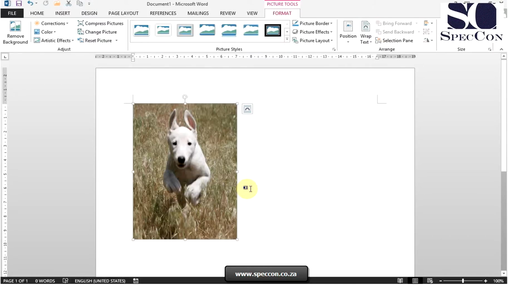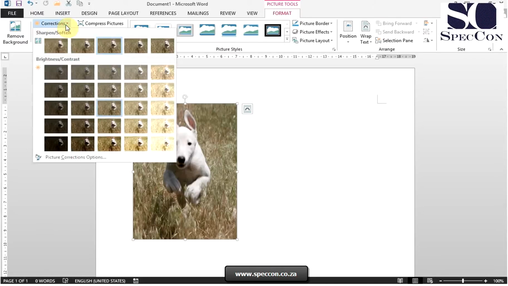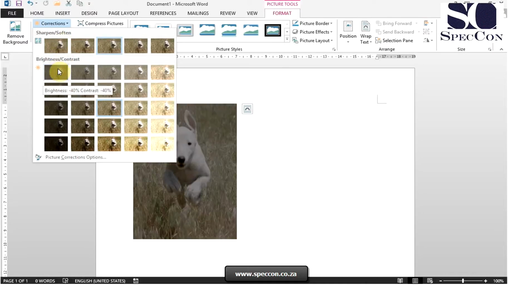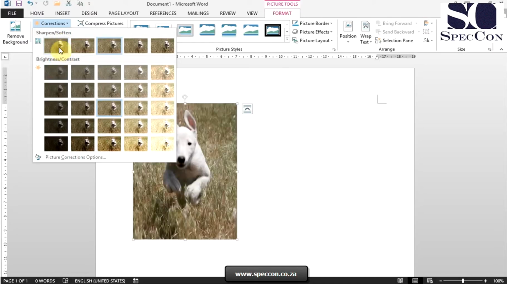We're going to learn how to apply image corrections to an image. So once you've selected your image, you go to your Format contextual tab, go to your Adjust group, and select your Corrections icon. It will then give you a drop-down list of all the preset sharpen and soften options, as well as brightness and contrast.